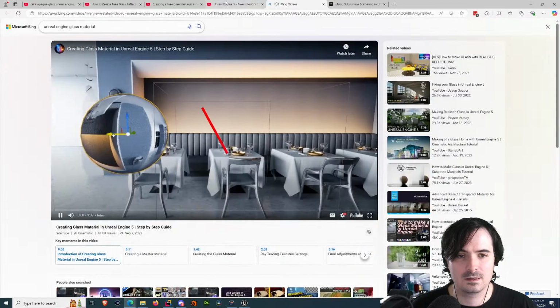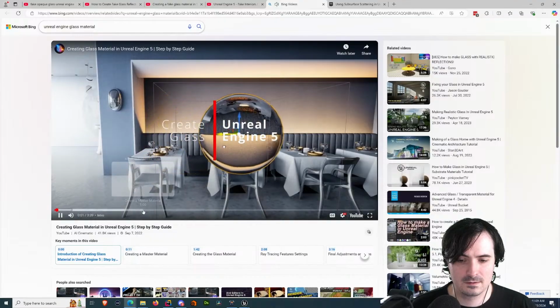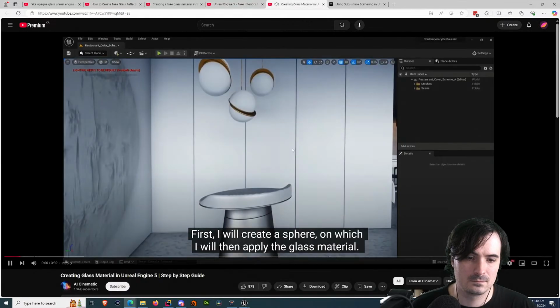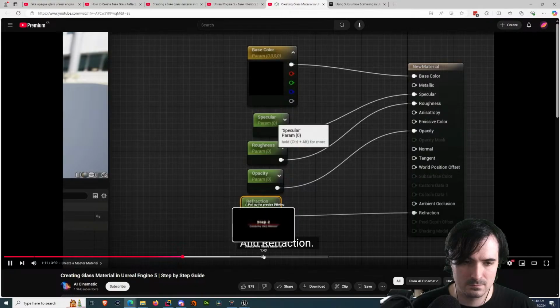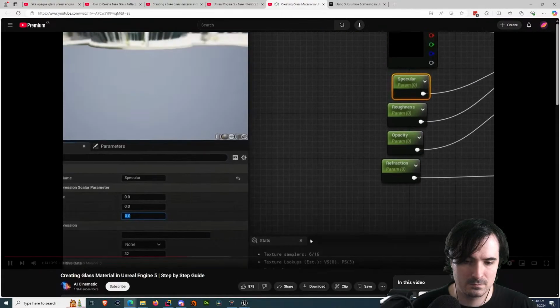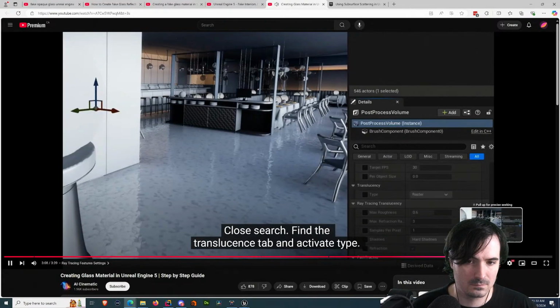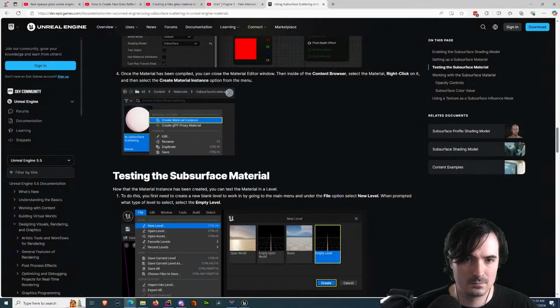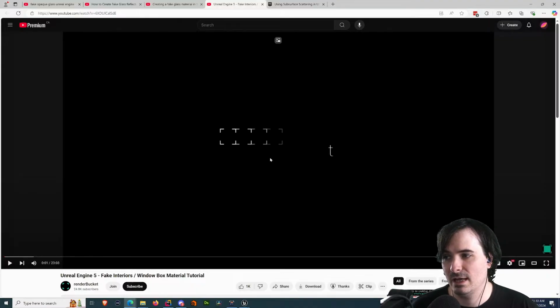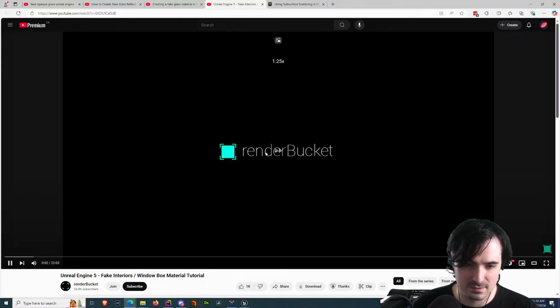How to create glass material Unreal Engine 5 UE5 tutorial. First, I will create a sphere, on which I will then apply the glass material. Now, the rendering little left for translucence tab and activate type. That was horrible, and it was AI generated.